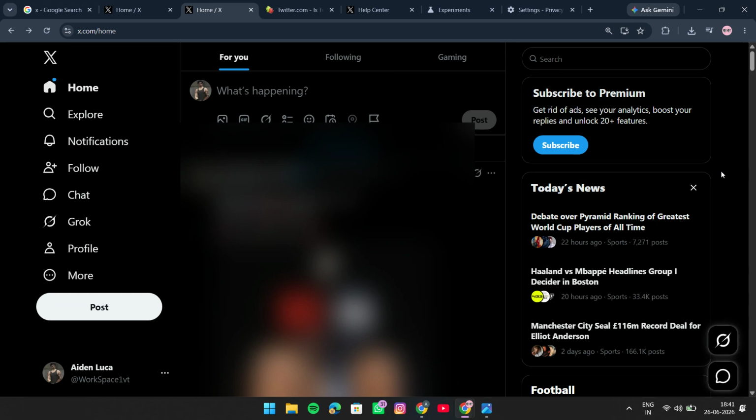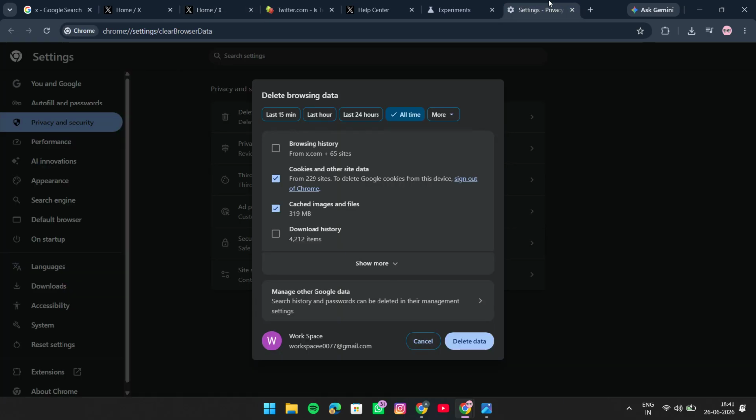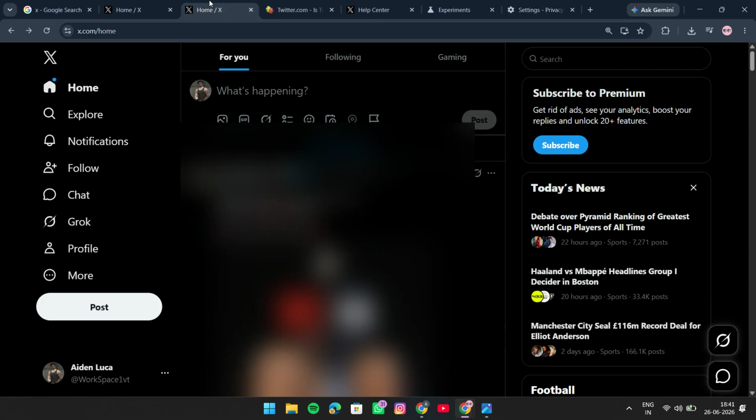Next, clear your browser data. Press Ctrl, Shift, and Delete on your keyboard to open the Clear Browsing Data menu. Then clear your cookies and cache. Make sure both cookies and cached images and files are selected. Then confirm the cleanup and restart your browser. After that, go back to X.com and try signing in again.